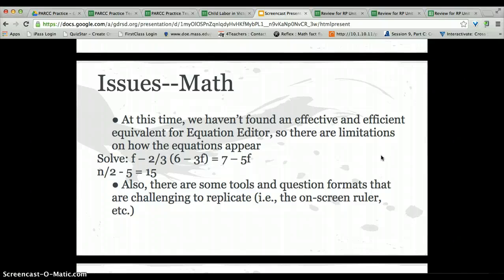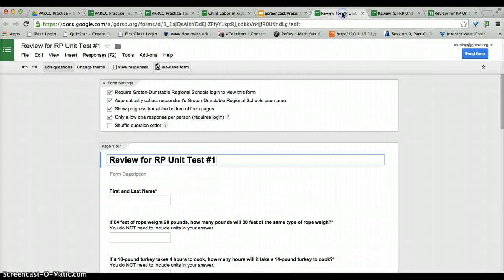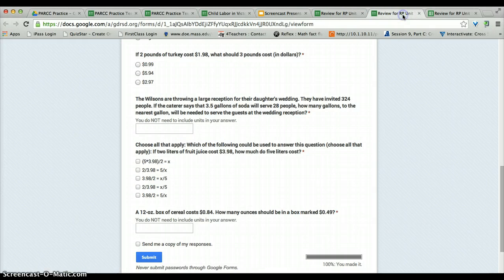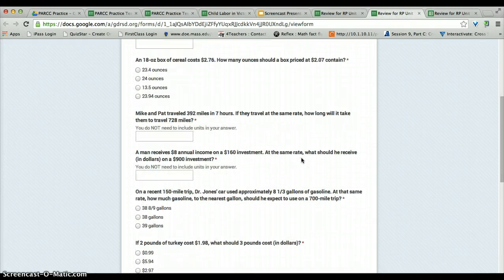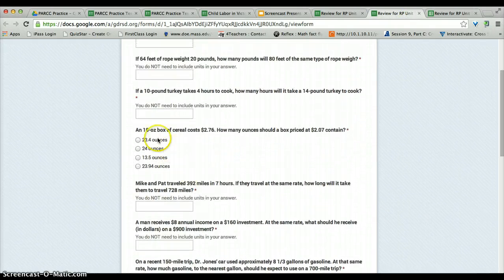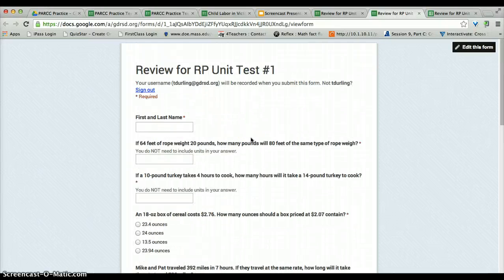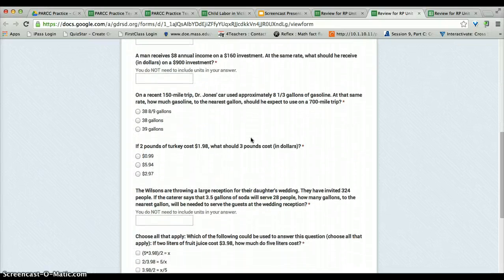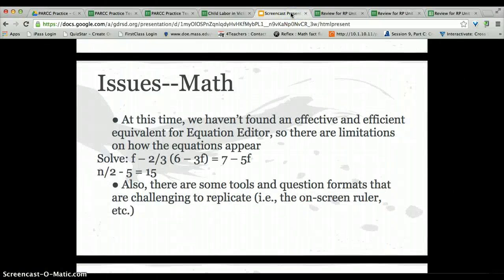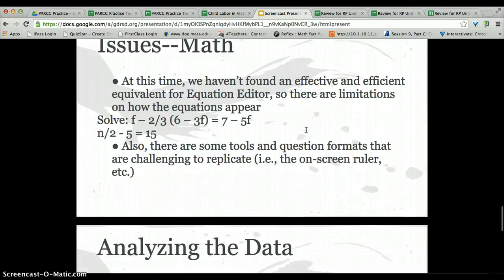And then there are some tools and question formats that aren't available yet, and there are a lot that are. I think it's great that we have drop downs and we have pick more than one and pick one answer, and I think that there are a lot of really good features in here. But there are things like, for example, in 8th grade where you're snapping points on a coordinate grid, and we just don't have the means to do that right now.